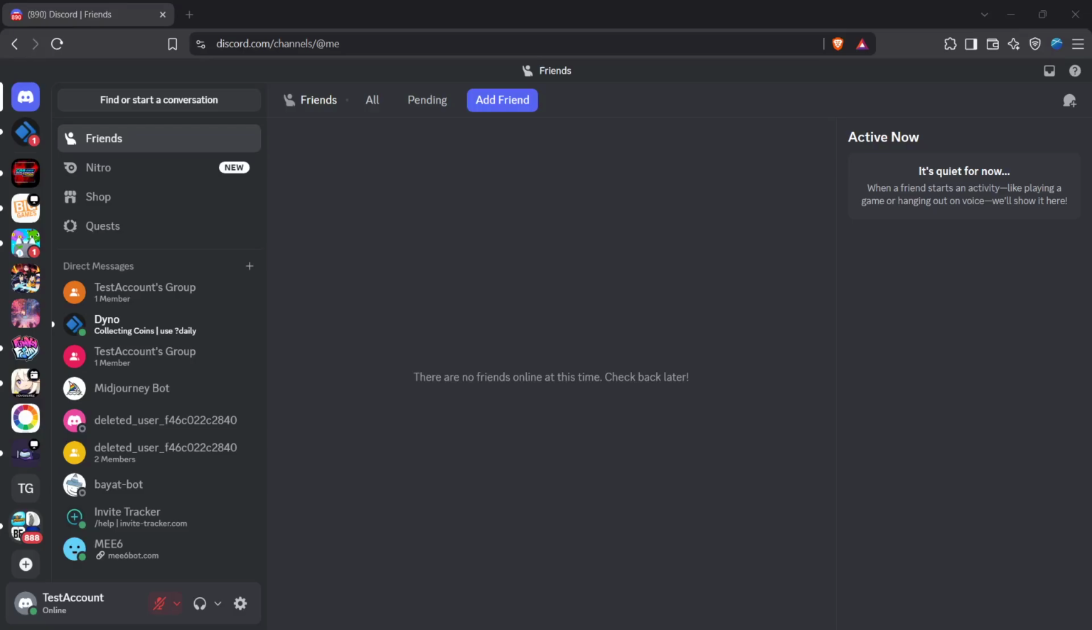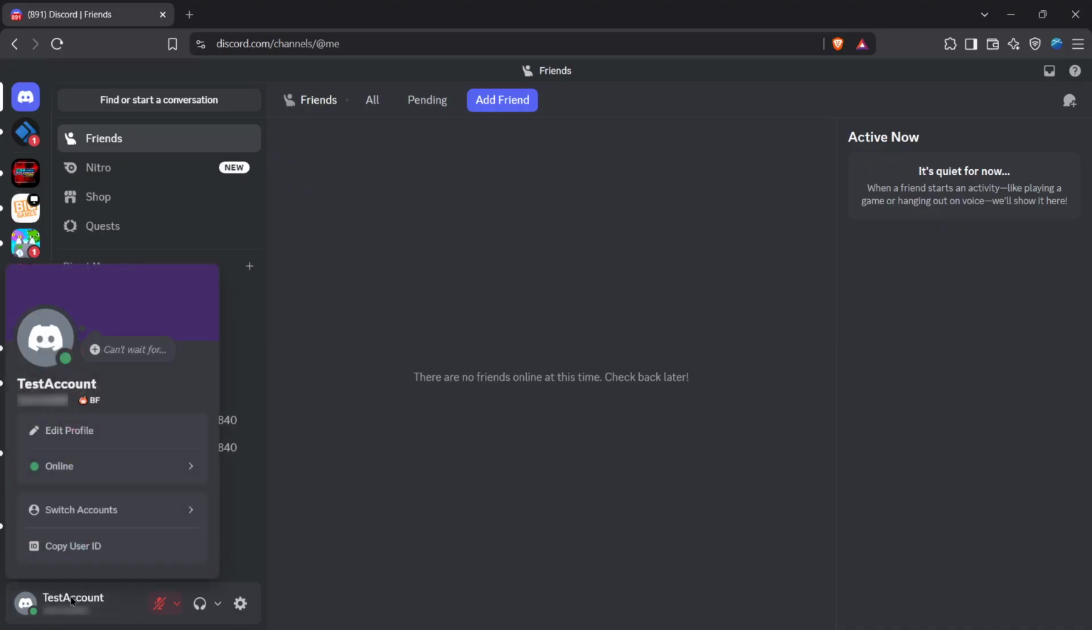Hey everyone, in this video I'm going to show you how to set a custom status on Discord in just a few simple steps. Click your user profile area at the bottom left of the screen, which opens your user profile menu. Click Edit Profile from that menu to open the Set Your Status modal.